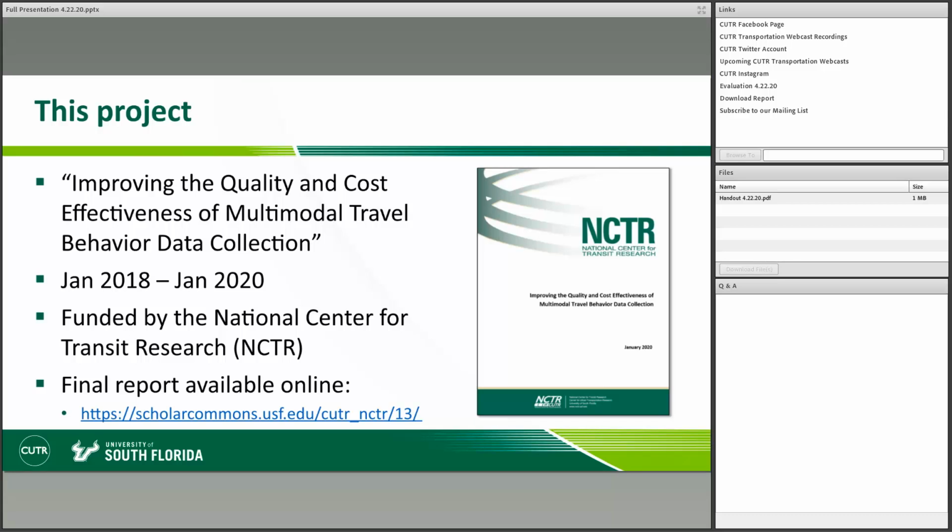So this project, as I mentioned, was funded by the National Center for Transit Research: Improving the Quality and Cost Effectiveness of Multimodal Travel Behavior Data Collection. This ran from early 2018 to early this year, 2020. We just recently wrapped up the final report, which is available at this link if you would like to download and read about all of this in detail.